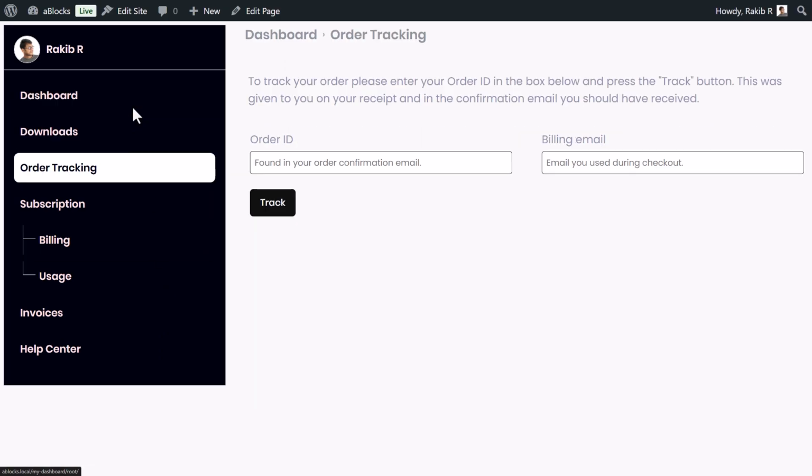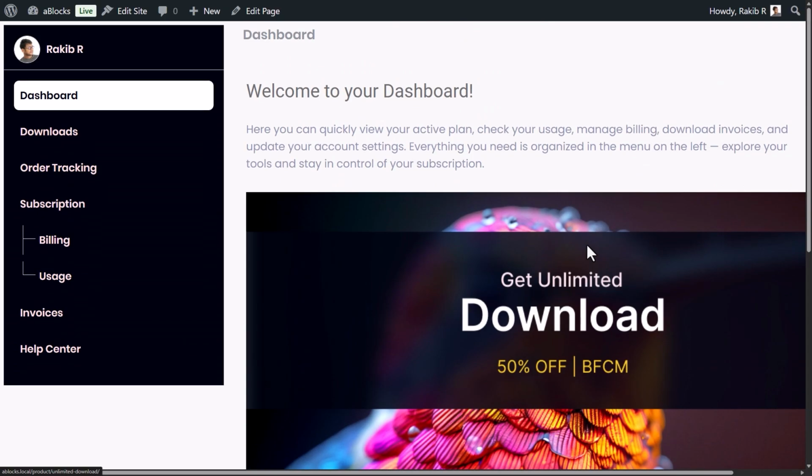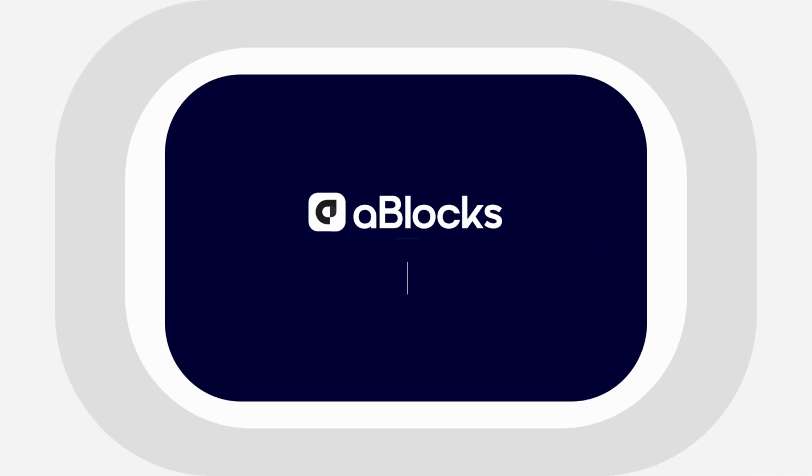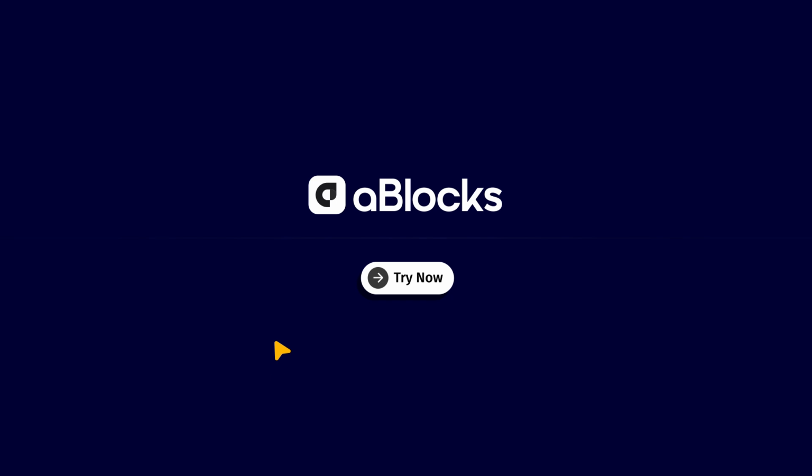You can create a more dynamic dashboard with complete flexibility and incredible design possibilities using aBlocks. Thank you for your attention. Now let's move forward and try it yourself.